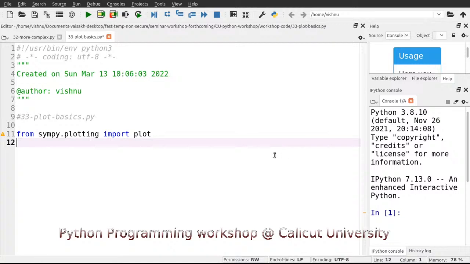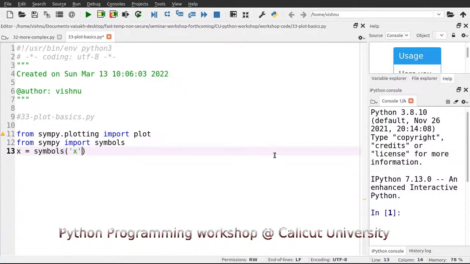Okay, now we need to create symbols. Without symbols, we cannot use SymPy at all. Symbol or symbols, whatever you want. Let me define x as a symbol first. Since there is only one, we can even import the capital Symbol.